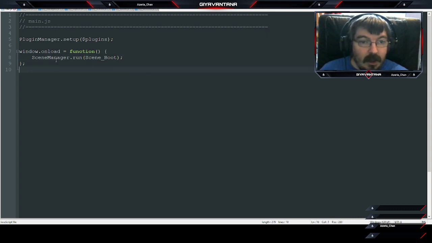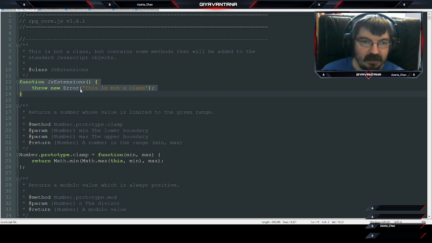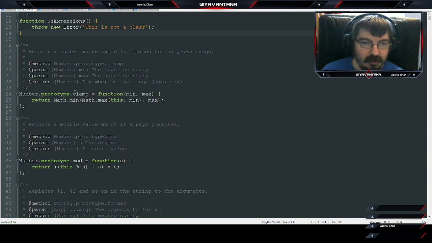Yeah, so basically all that does is, when the window loads, it runs the base scene of the engine. So let's move on to rpg_core.js, which is a little bit more exciting. Okay, so they have defined a new function called JsExtensions, which contains some methods that will be added to the standard JavaScript object. And if you try to call that directly, it just throws an error saying this is not a class, because it's not. So that will come into play at some point below here.